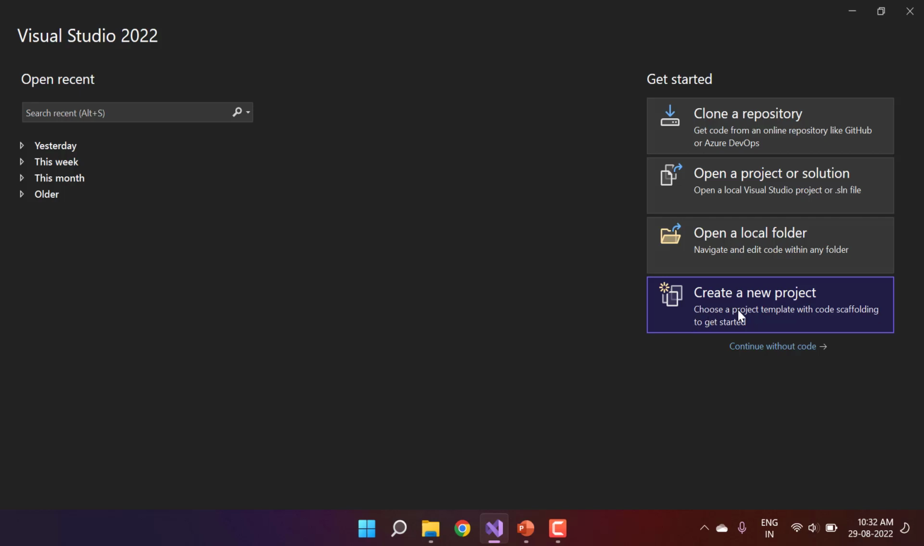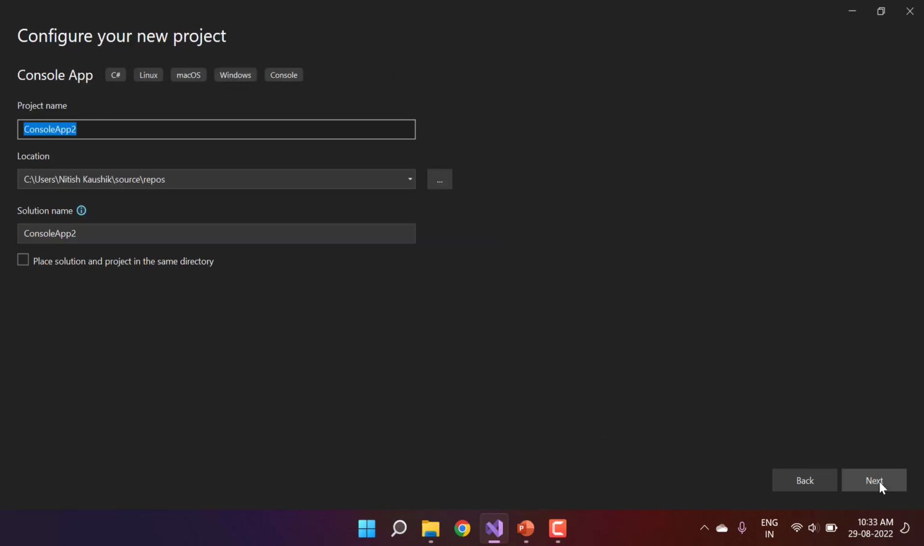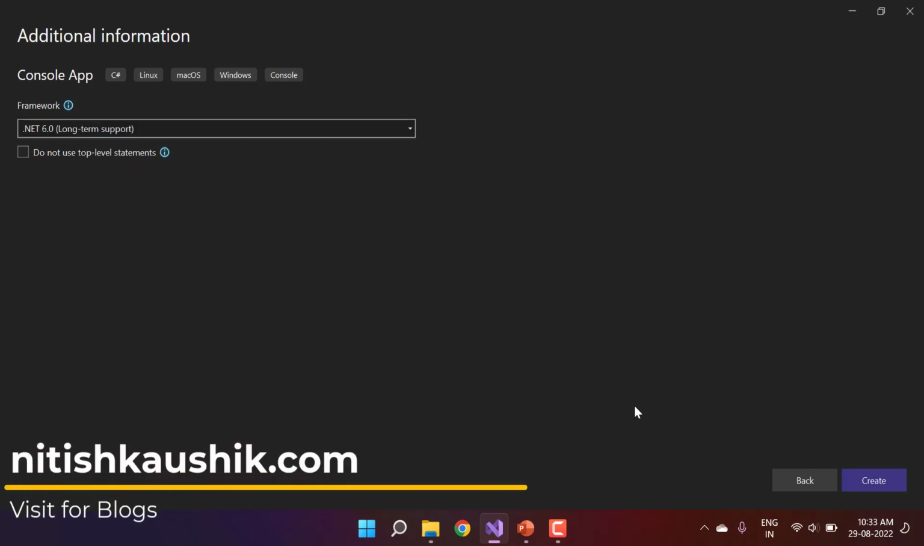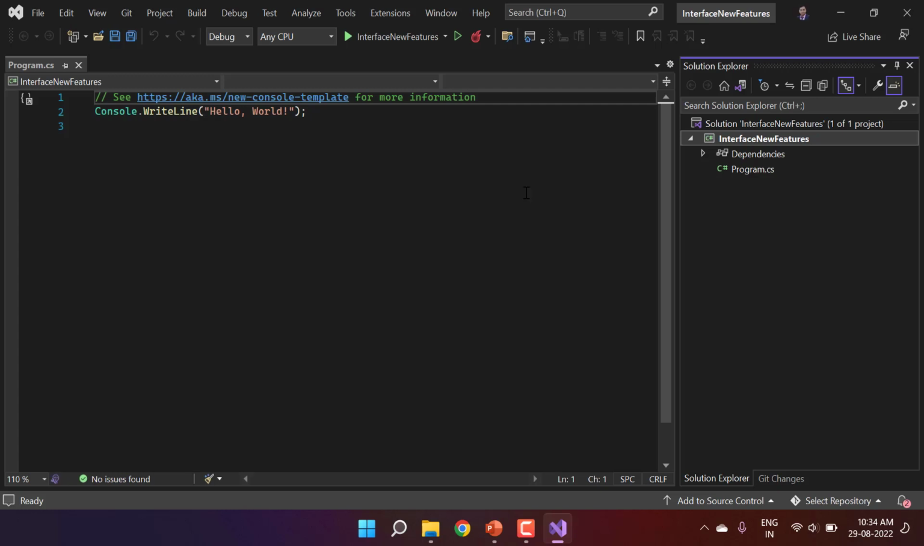I'm clicking on create new project and here let's choose the console application using .NET Core. Let's click on the next button and give any meaningful name. Here I'm typing interface new features. Click on the next button and here we have to choose the version of .NET, and let's use the latest one that I have installed in the system. It is .NET 6. Let's click on the create button. Here we have a very simple console application in Visual Studio 2022.